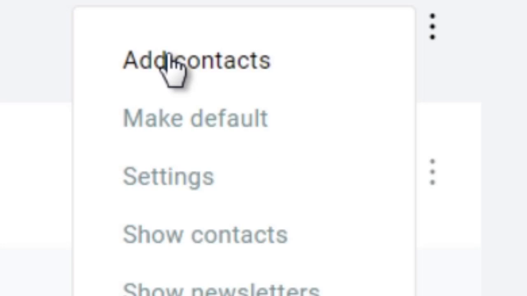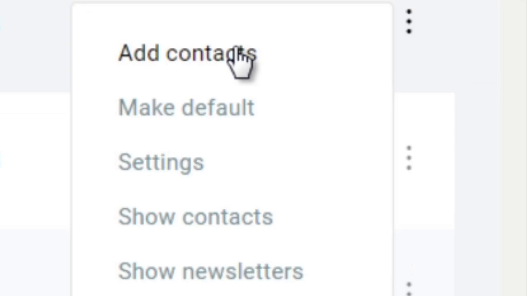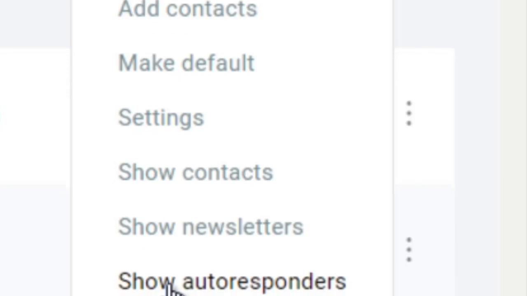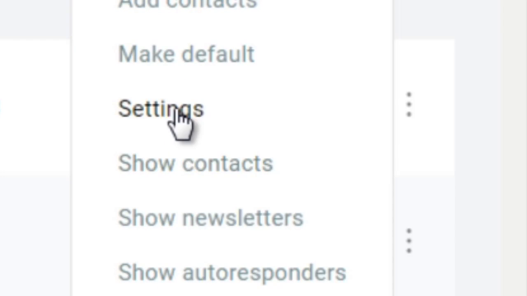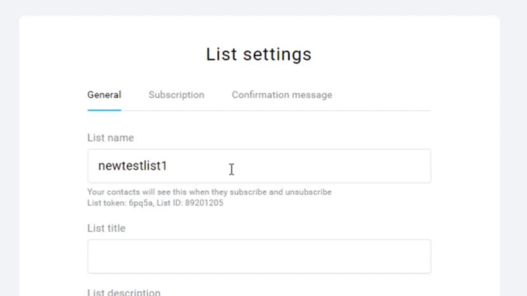So now if you put your mouse over here, you're going to be able to see other elements like add contacts, make defaults, settings, show contacts, show newsletters, and show autoresponders and delete. Now click on settings here, and settings allows you to see the name, of course.